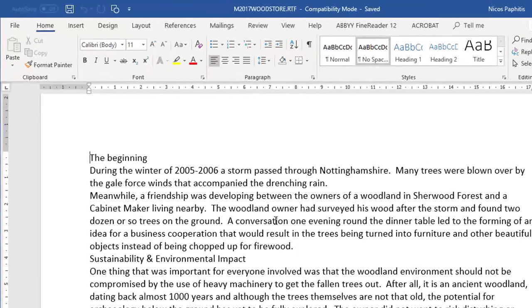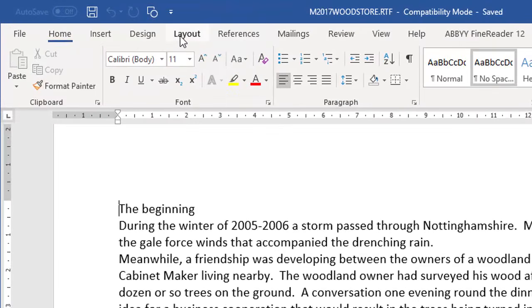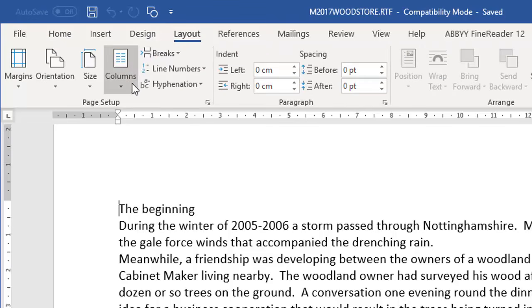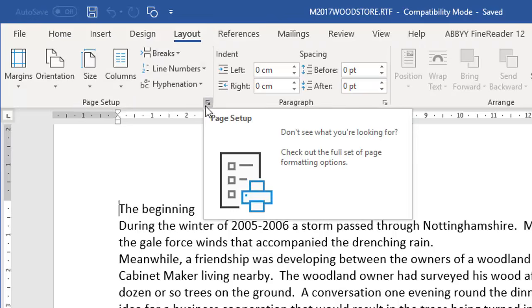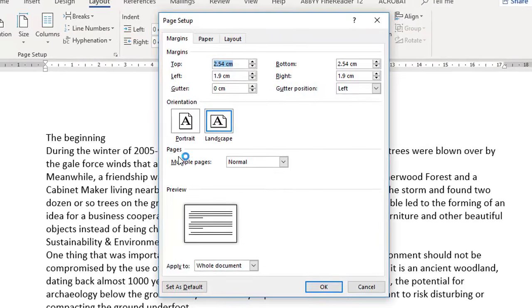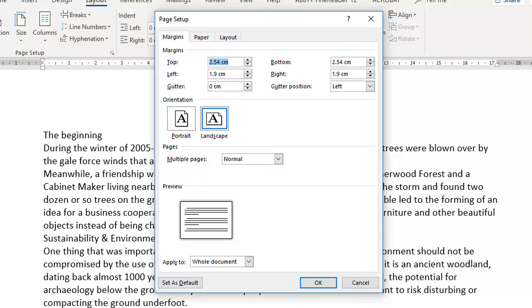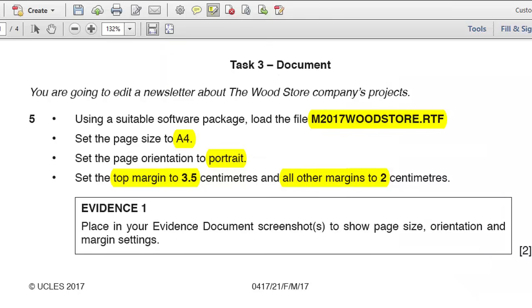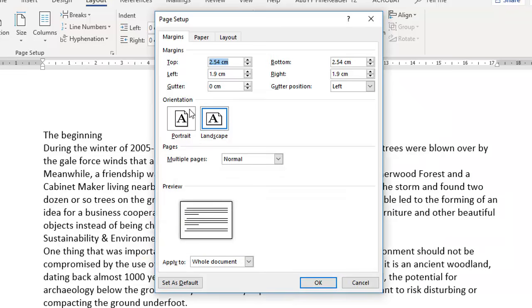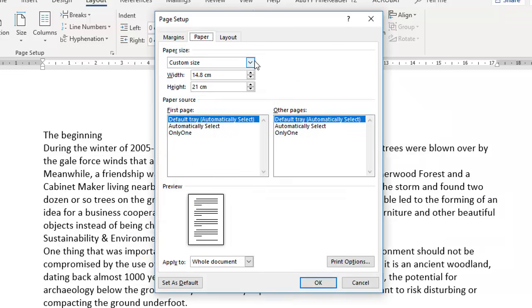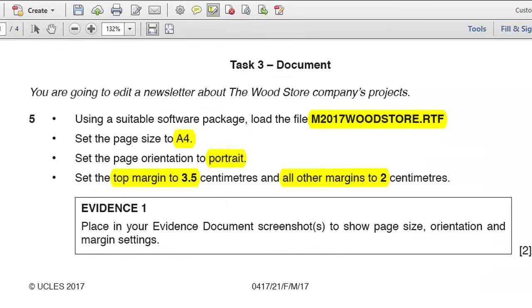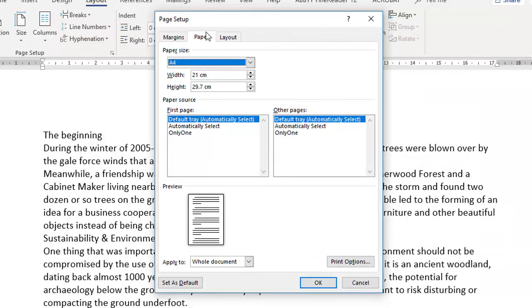I'm going to zoom that in just a little bit. There we go. So the first thing I'm going to do is I'm going to change the layout of my document. So if I go to layout, I can go to page setup. I'm going to click on this little arrow there. This gives me the full dialog box, and I'm just going to double check everything that I've got here. So page A4, portrait. So that's portrait, paper. So I'm going to choose my A4. There it is there, and top margin 3.5 and the rest to 2.